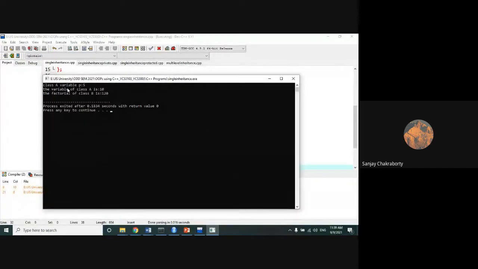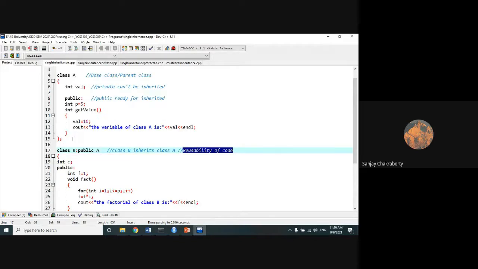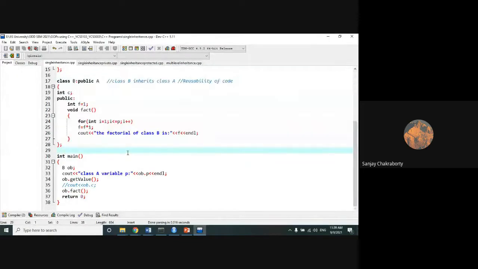So the class A variable is accessing correctly. This is the class A method, correctly, and this is the class B method. So the class B object is so powerful that it can access all the members of its own class as well as its parent class. That is the concept of reusability of code, or inheritance from one class to another. So it is a single inheritance. You can identify this because there is one base class and one derived class. So it's a single inheritance. I think all of you agree with me.